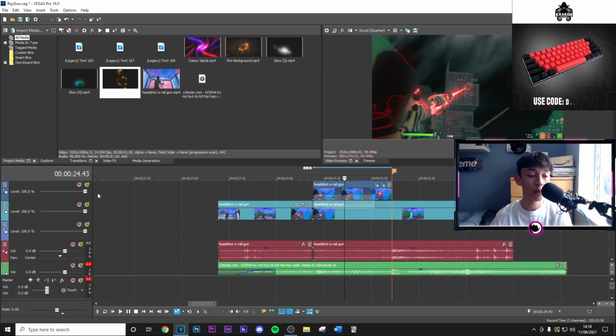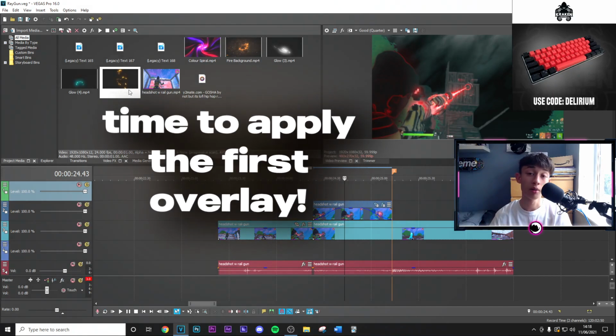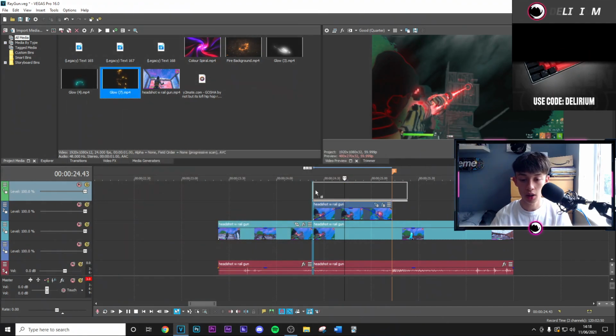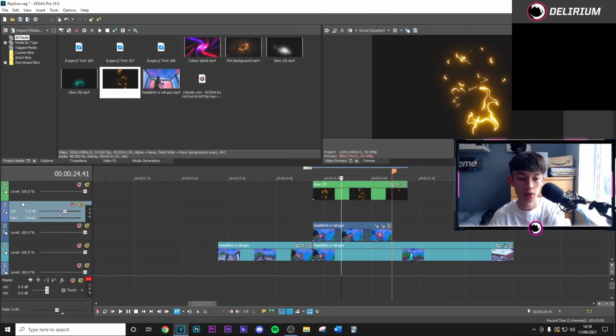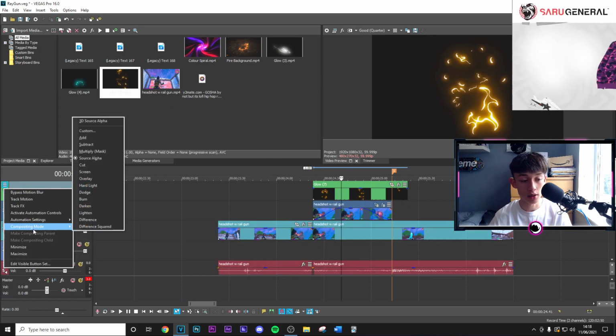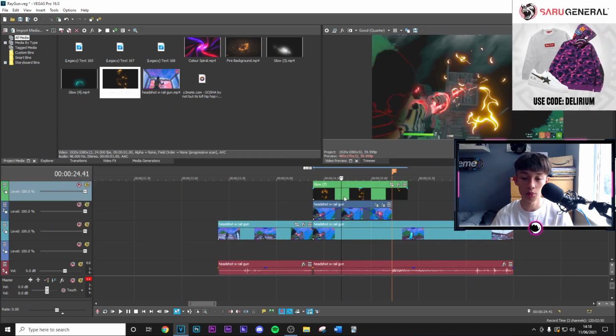Okay, so next thing you want to right click, insert new video track, and then apply the overlay that's going to be linked in the description. Add that there, press U, delete the audio layer. Go to the compositing mode and press lighten to remove the background.